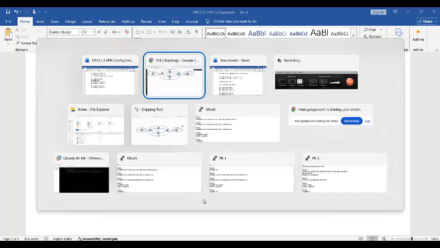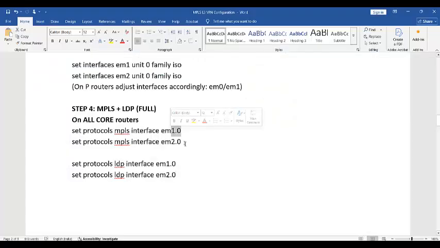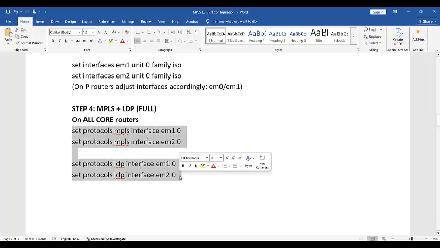On the PE1 router, I have these two interfaces, EM1 and EM2, which match correctly, so I can easily cut and paste. Set protocol MPLS, set protocol ISIS, set protocol BGP, set protocol OSPF. That's how, for any protocol you want to enable, you say set protocol OSPF, BGP, MPLS, LDP. So this is a familiar, well-known command. I'm going to just use the copy and paste option, and I'll do it on PE1.